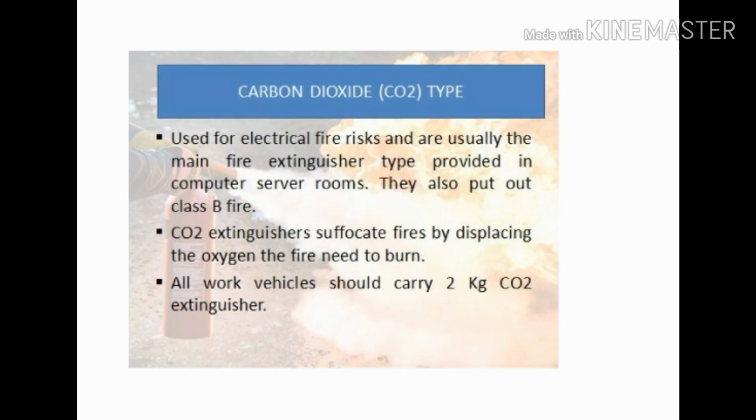Carbon dioxide extinguishers are used for electrical fire risk and are usually the main fire extinguisher type provided in computer server rooms. They also put out Class B fire. Carbon dioxide extinguishers suffocate fires by displacing the oxygen the fire needs to burn. All work vehicles should carry a 2 kg carbon dioxide extinguisher.